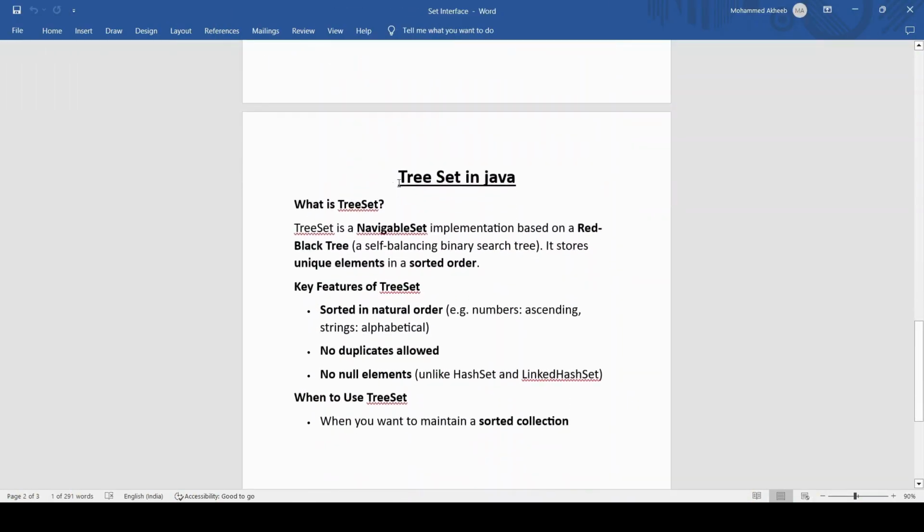Now let us come to TreeSet. TreeSet implements a navigable set based on a red black tree, which is basically a concept. Just a concept, okay, and it stores unique elements in a sorted order. Sorted, okay. When do we go with the TreeSet?